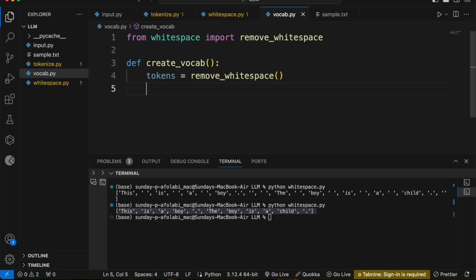However, in order to have distinct tokens, we need to reset this. We need to pass this list into set. Set will return distinct words to us. It will remove repeats. Like in this case, we have "is" appeared twice, "a" appeared twice, "boy" appeared twice. So these are not needed.